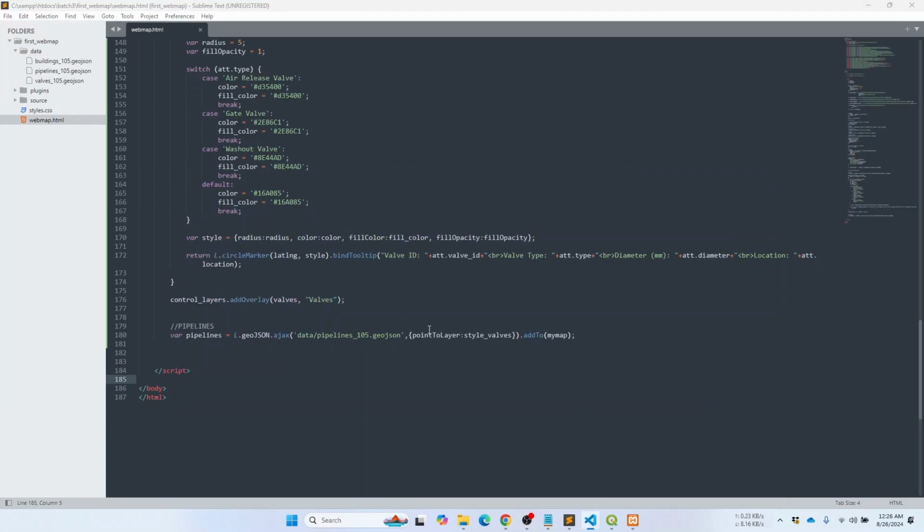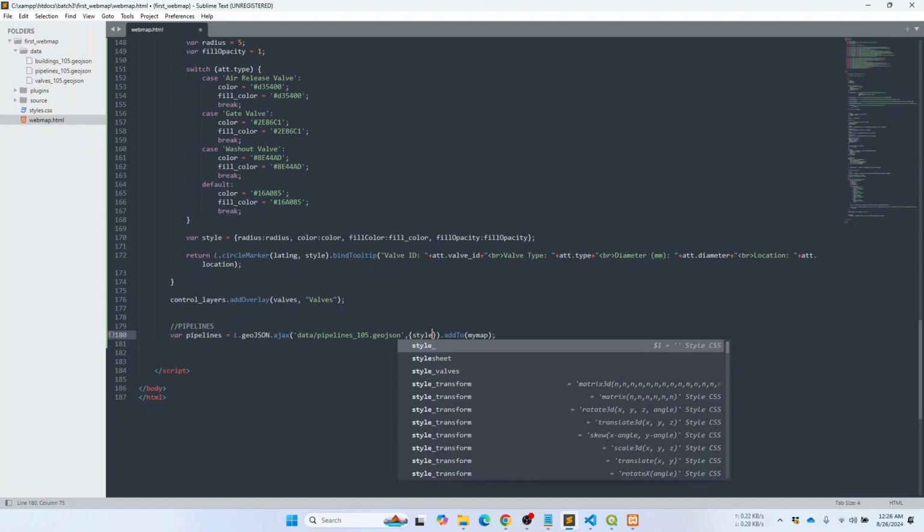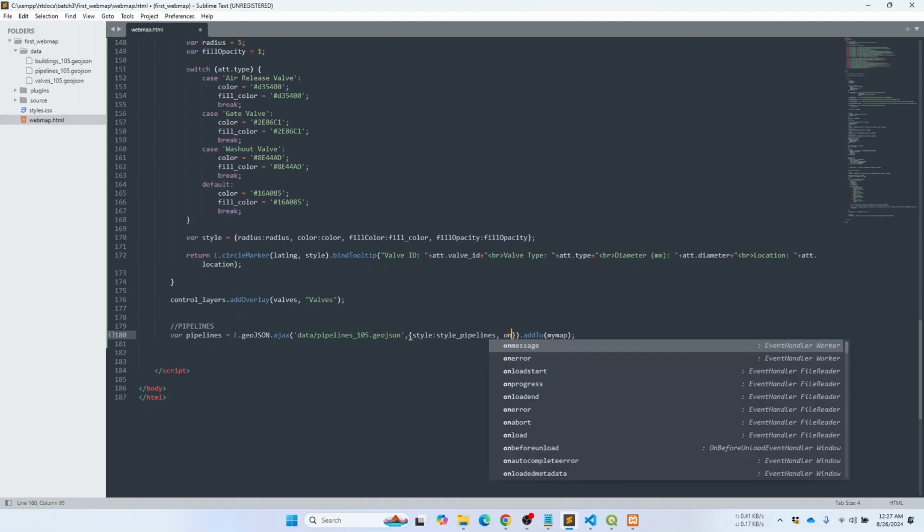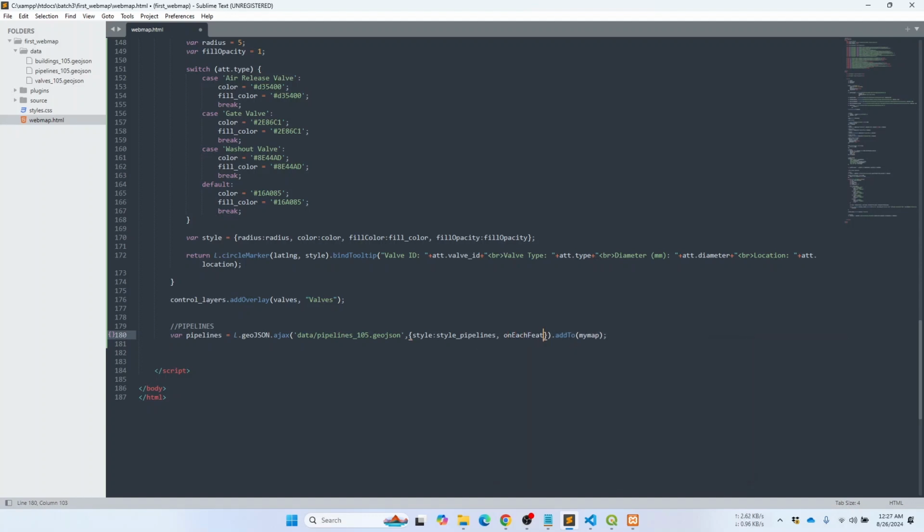Here I will remove this portion, and here I will say style equal to stylePipelines. So this is the function that I haven't written yet, but I will write. And onEachFeature, I'll define another function, or I'll rename it processPipelines. You can name it anything. I name it processPipelines. You can give it any name. It's completely okay. And now I haven't written these two functions, so I'll write these two functions.